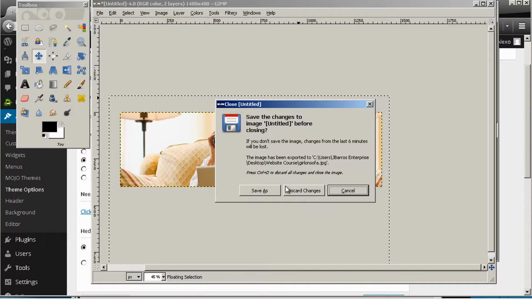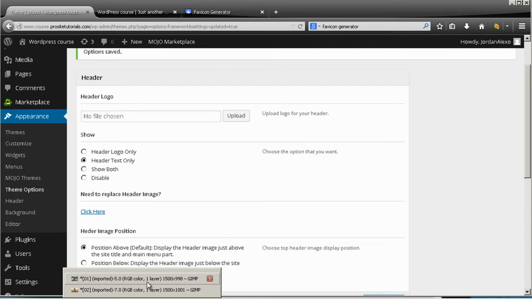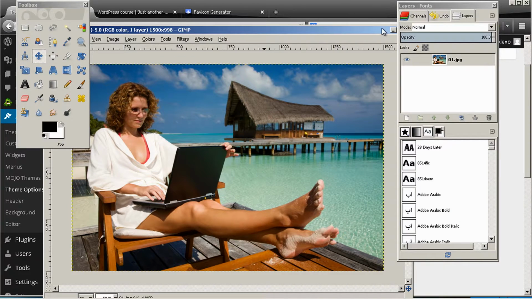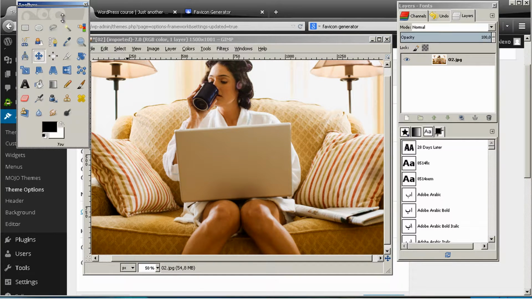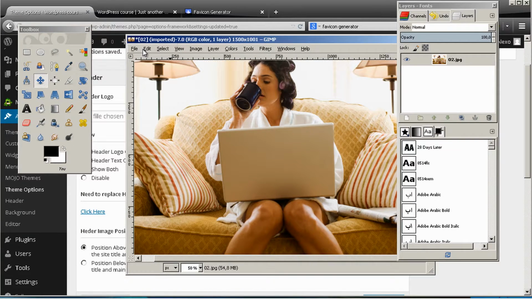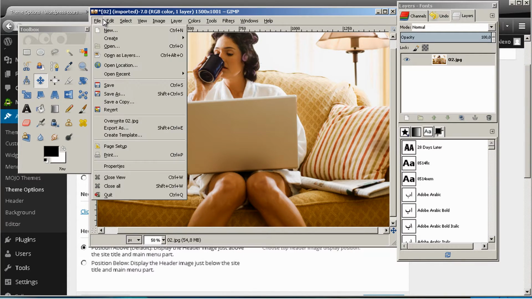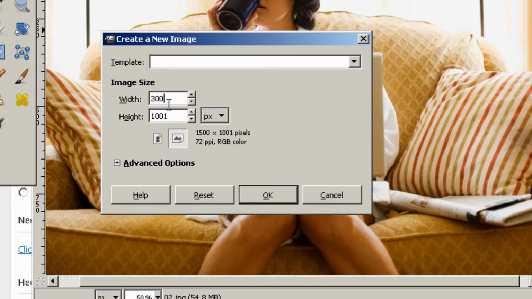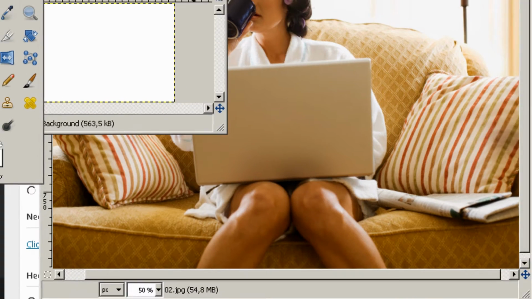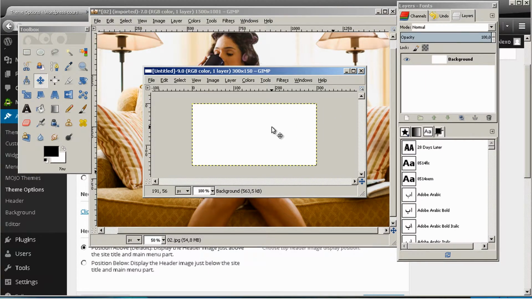Now I'm going to close this one because I no longer need it, and also close this last image. Okay, and I'm going to create a new one. Once again, to create a new file, I go to File, I select New, and over here I'm going to put the width that I want. In this case it is 300 pixels, and height will be 150 pixels. Press OK.